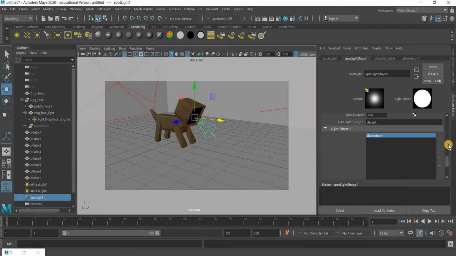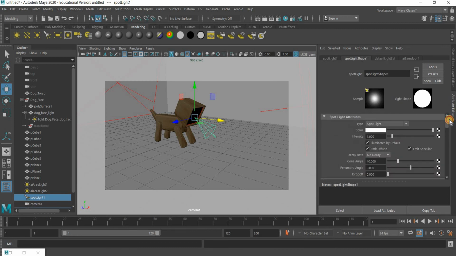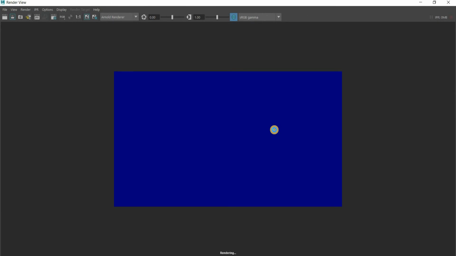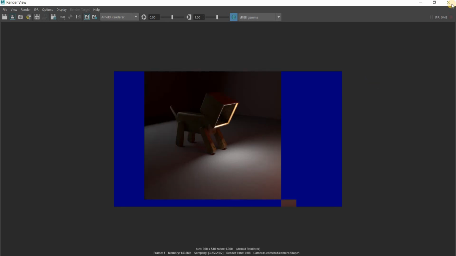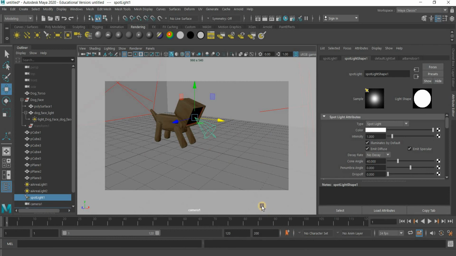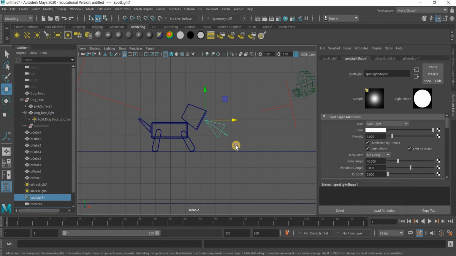What are the properties of this light? Arnold, render. Let us render this. Okay, let us see if this one is inside. No, it is outside.